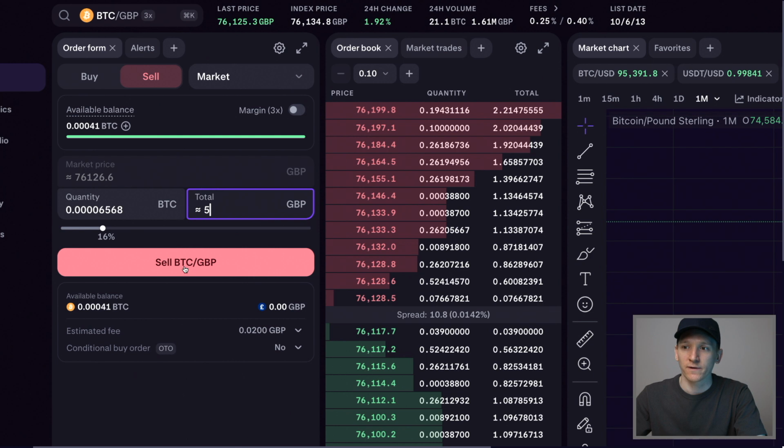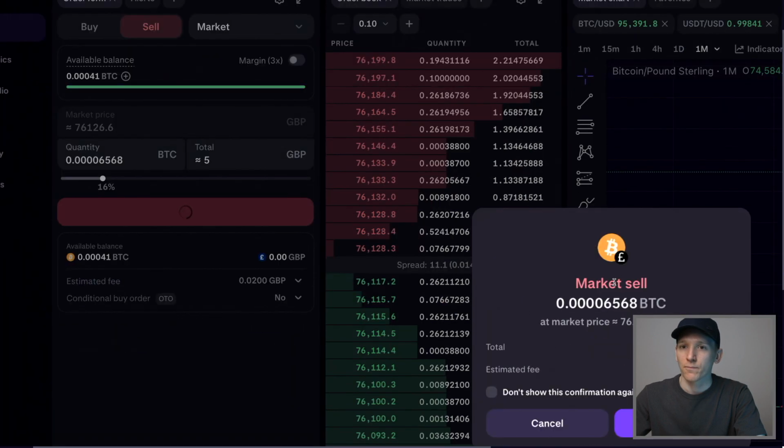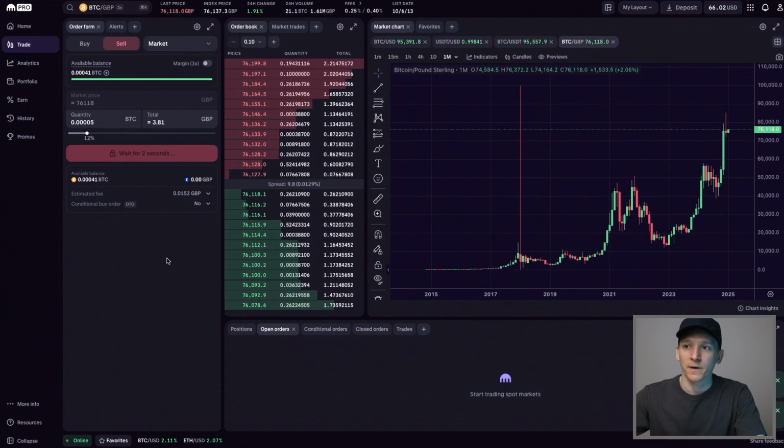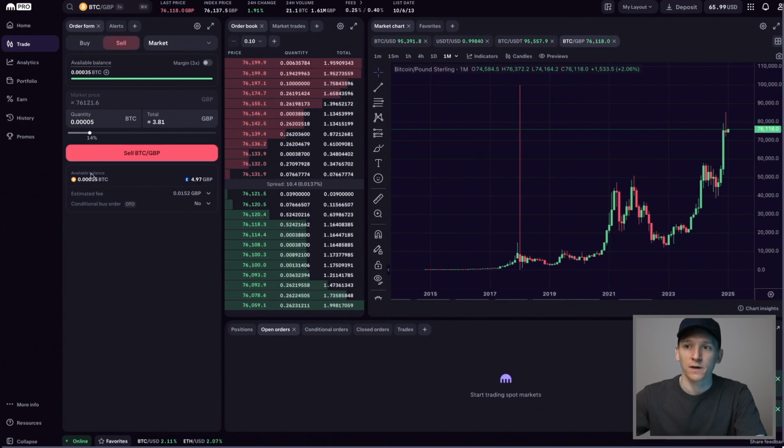So I'll just show you as an example. Press this. I'm going to press OK, confirm, and that will sell for me immediately. Then you've got the GBP in your account. You should see the balance change here. There it is, right? See that less Bitcoin, I've got some GBP in the account.